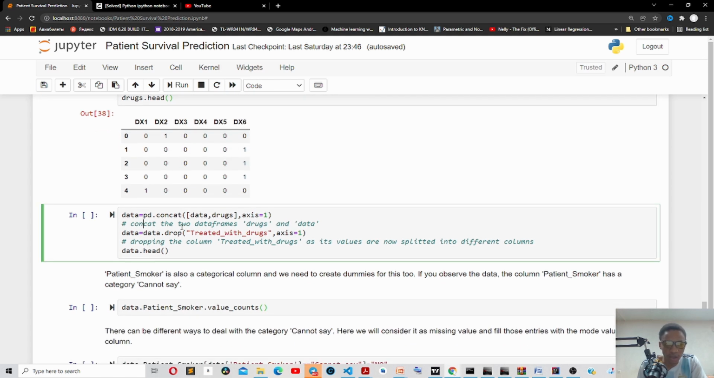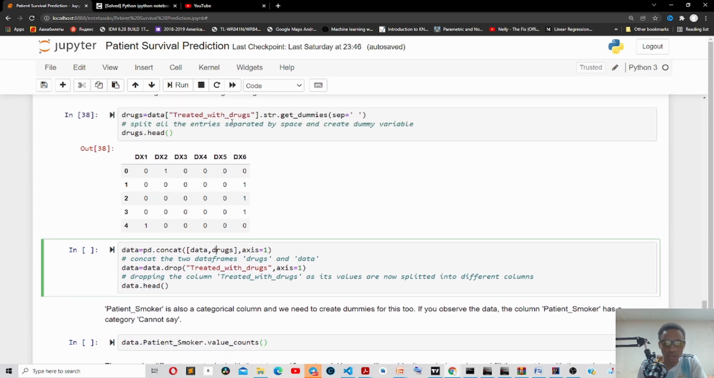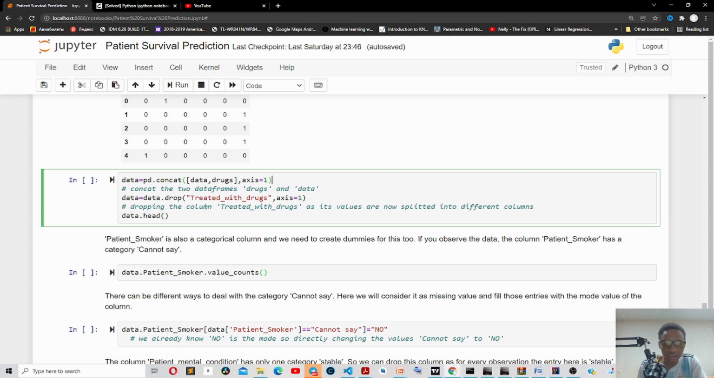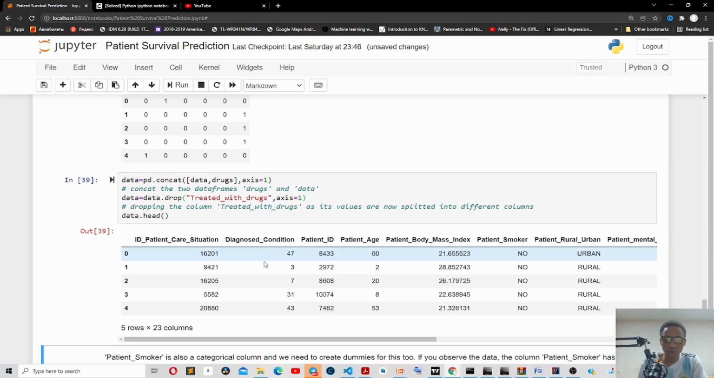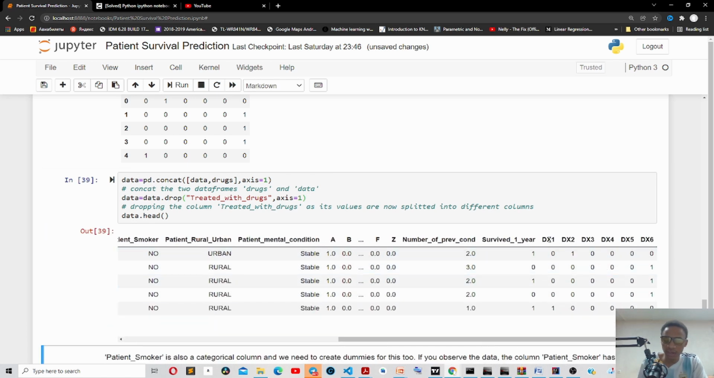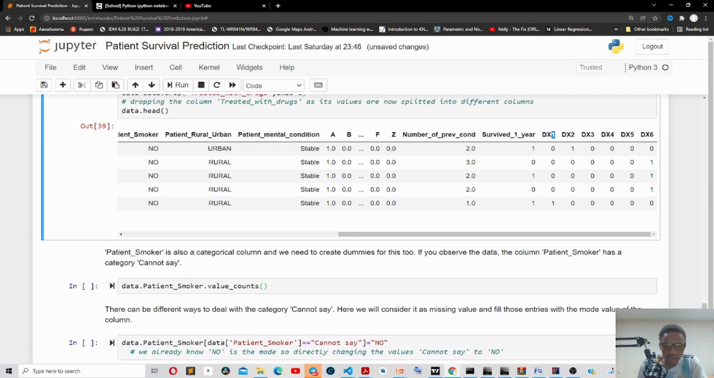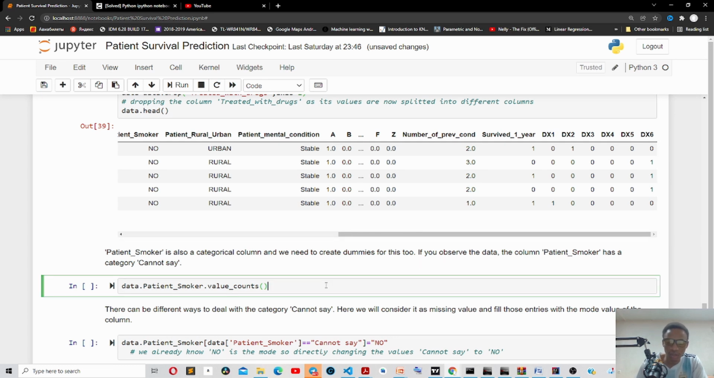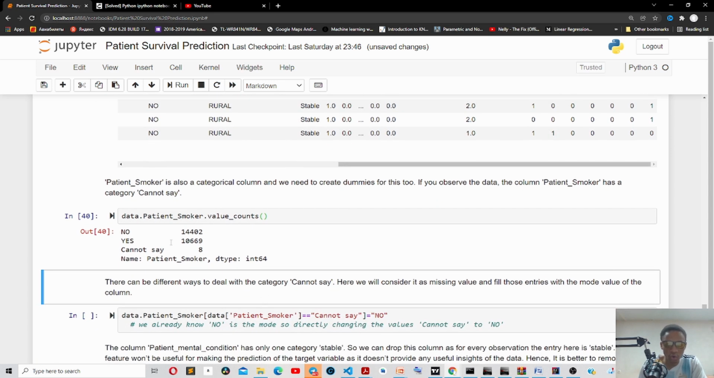So now what we do is we are going to concatenate it into our data. Data is equal to pd.concat of data and our drugs variable with the dummy variables into our main data frame, right? And then we are going to drop the treated with drugs column since this does not contain dummy variables. So now we have categorical features for our treated with drugs. Patient smoker is also a categorical column. We need to create dummy variables for it too. As you can see, we have yes, no, cannot say.